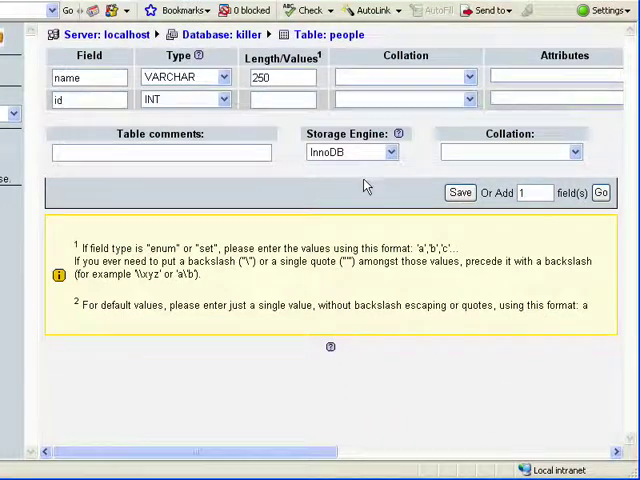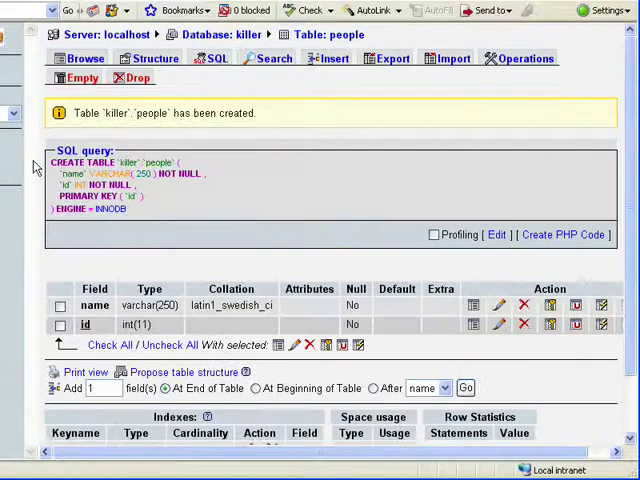Actually, to save this table, you have to hit save. Forget about go, excuse me. That's if you want to add a field. So I'm just going to save, and once again you see table killer.people has been created. So what MySQL is telling us is that inside of the database killer, we've created the table named people.